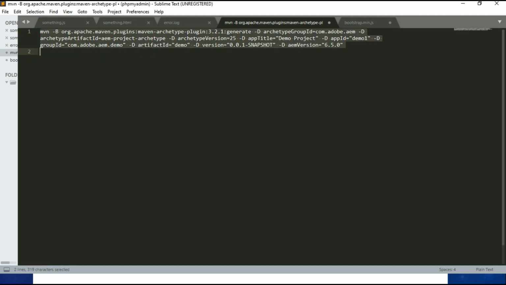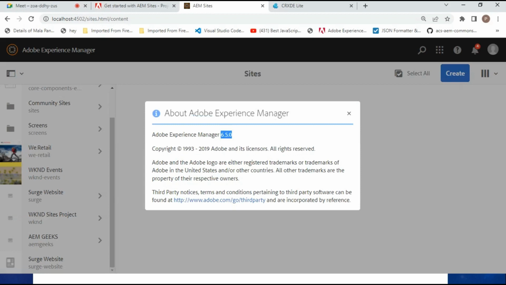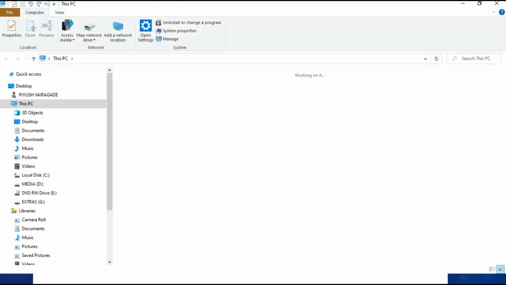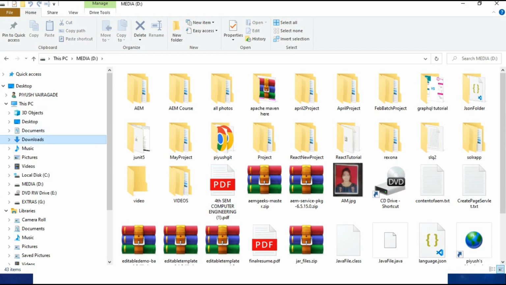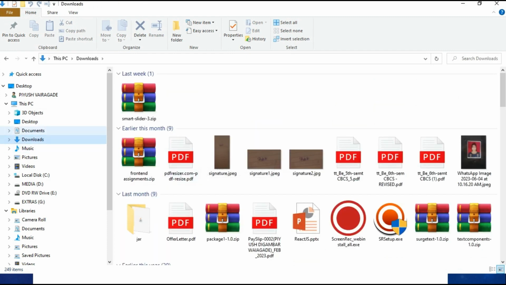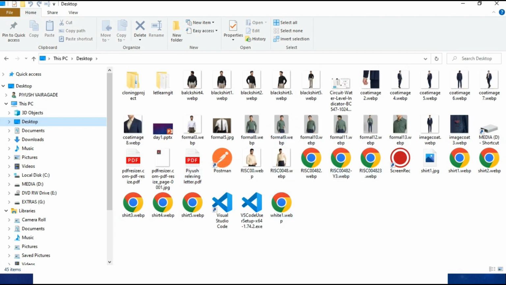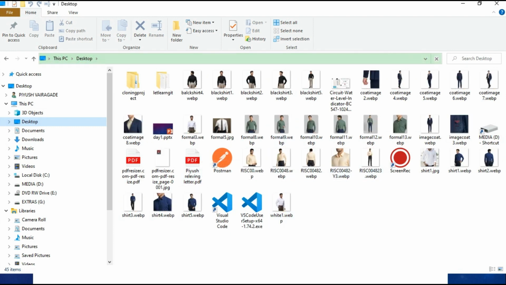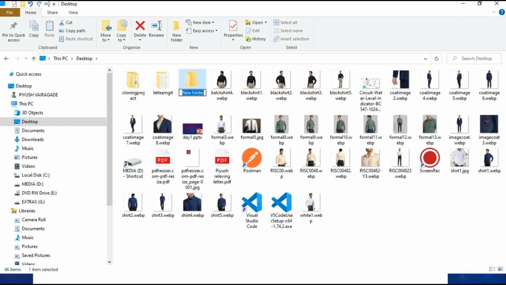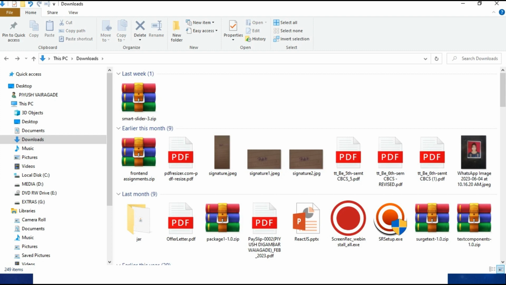Okay, let it be. Just simply copy it, go there where you want to create the project. I just want to create the project in my D drive, so you can just simply come here. Consider now I just want to create the project on my desktop. Here I want to create my project, so you can just simply create the folder first. Inside this I want to create my project, so here I am giving the project name.